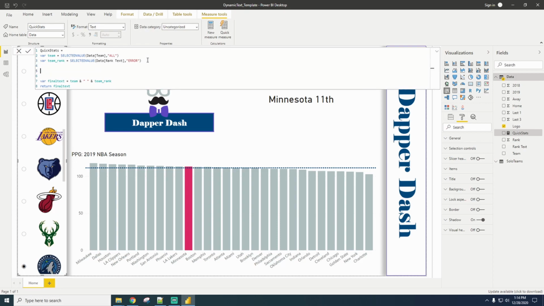So we have team rank. Let's go grab our points per game. So points per game is going to be equal to, same thing, select. We haven't really had to calculate anything right now. Right now we're just grabbing the data, the columns that belong to the specific team that we've selected. So in this case, 2019 is what has our points per game. And if for some reason there's an error, I'm just going to return 0.